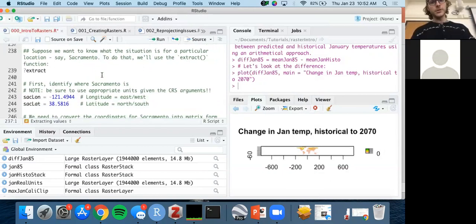You can also extract values from a particular location using the raster package with this function called extract. The thing that's important to think about here is just like we needed the projection information for our California shape to match up with the projection information for the raster data set, if we want to extract data for a particular point in space, we also need those units to align appropriately. So let's say we want to get an idea of how much warming is expected in Sacramento over the next now 50 years compared to 1960 to 1990.